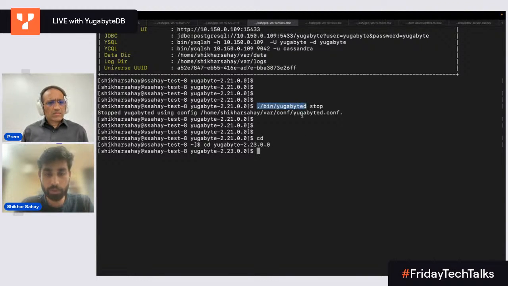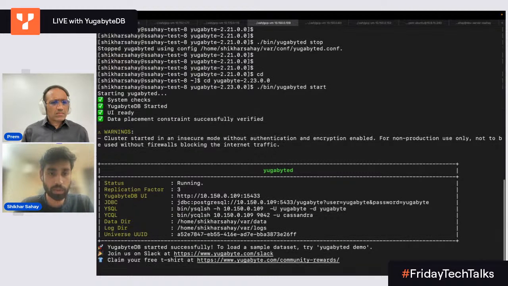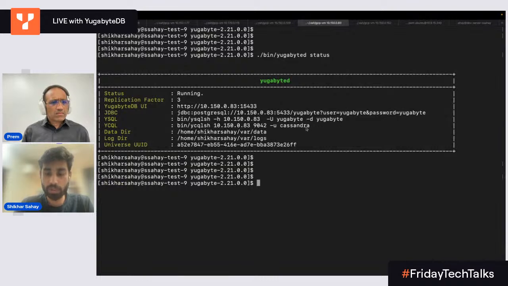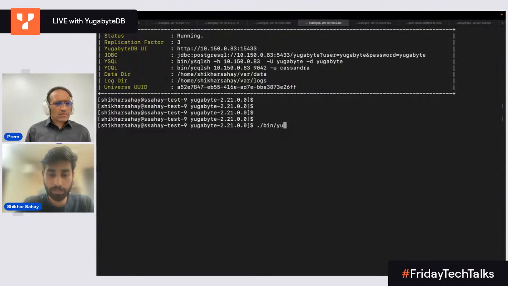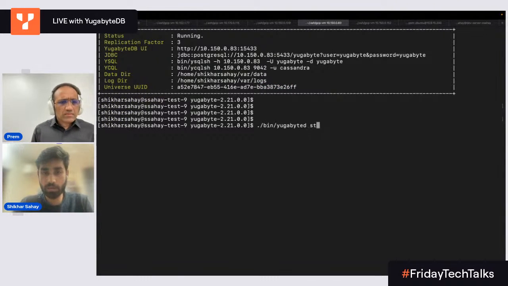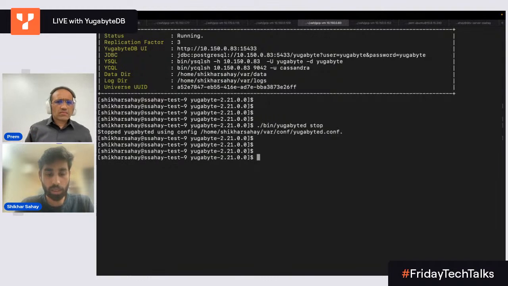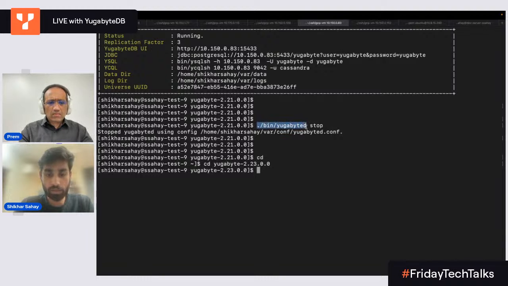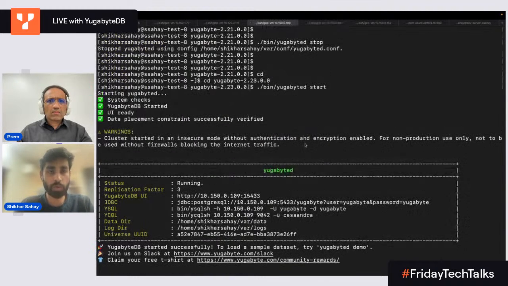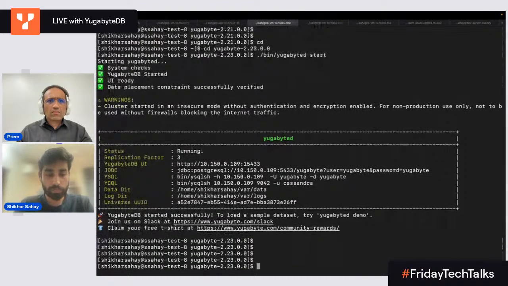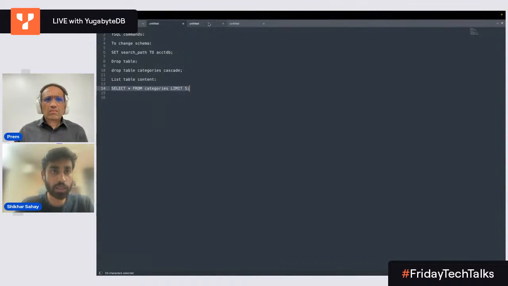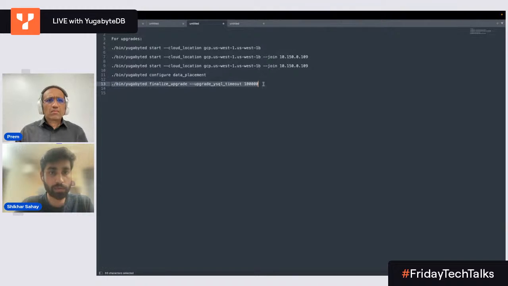Now what I have to do is restart this. I'll just do a start command. The node gets started again. I have to just repeat this step again for the second node, and I have to now change the binary, and I'll run the YugabyteD start.